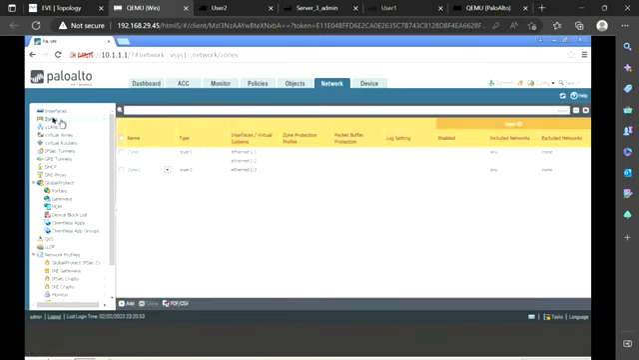So there are 2 ways. You can go in the zones and add it there, or you can go to the interfaces and directly create zones from there. Now our job is to commit, but before committing I just want to show you whether the communication is allowed to these things or not.